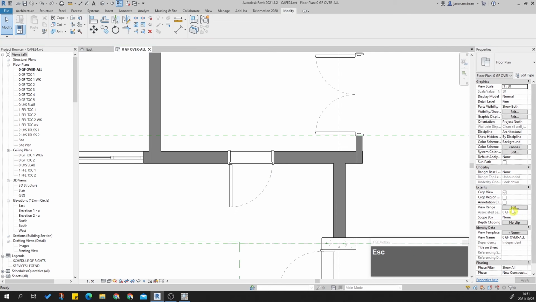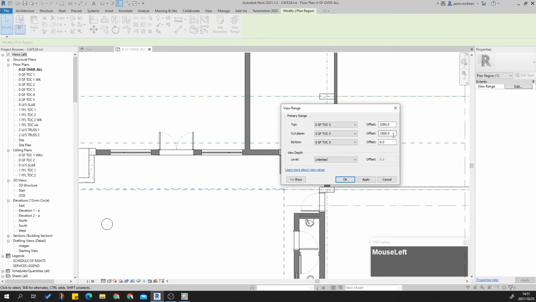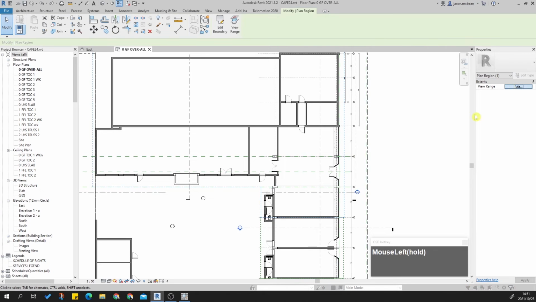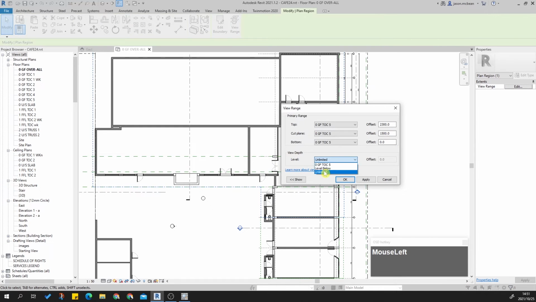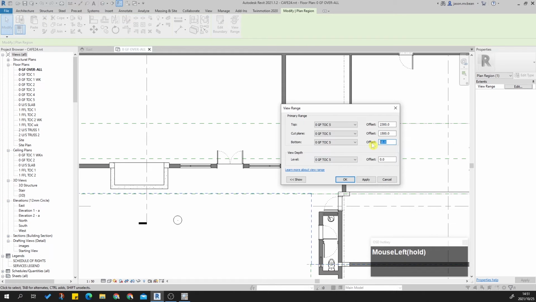Okay, let me just go and try that again. So let's grab this guy. Edit view range. So here you can. Oh, no, that's why. So that was my mistake. Select this guy. Edit. So here you're just going to say, there we go, press apply. Okay, you're going to change this to 10 and change that to 10. Okay, let's make it a bit higher. 30, 30.